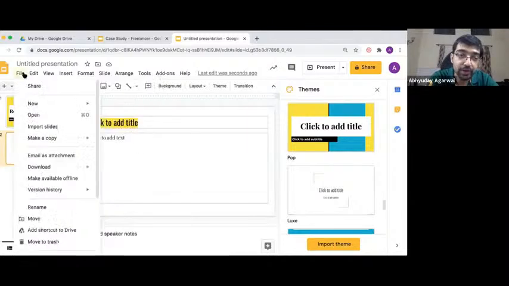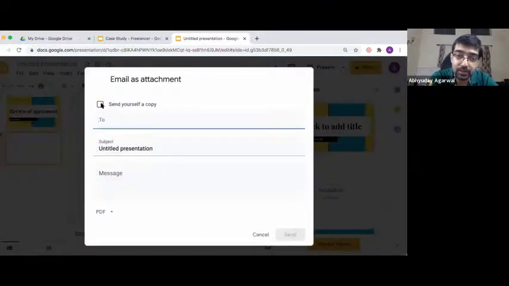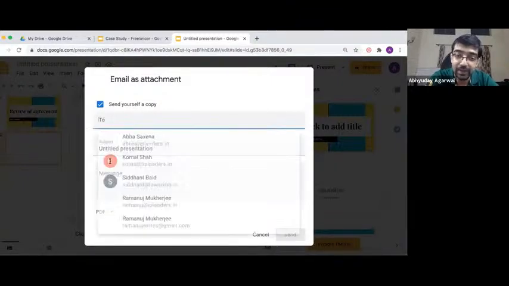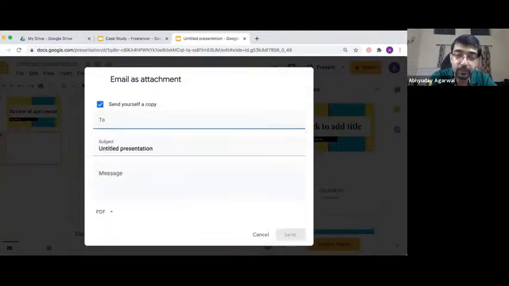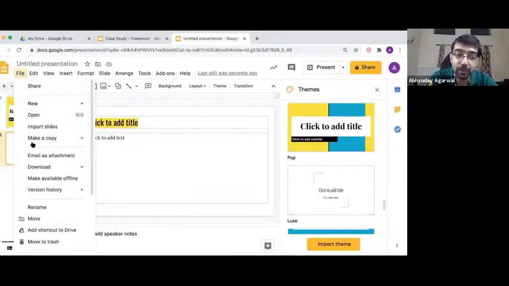So how do you share it? Very good question. There are two ways. If you do this, I just did email as attachment. You can send yourself a copy. This allows you to do three things: plain text, which you don't want, Microsoft PowerPoint format, or PDF. If I do it this way, I will get an email. Whoever I send it to, it will go as an attachment in their email. You don't even have to go to your Gmail.